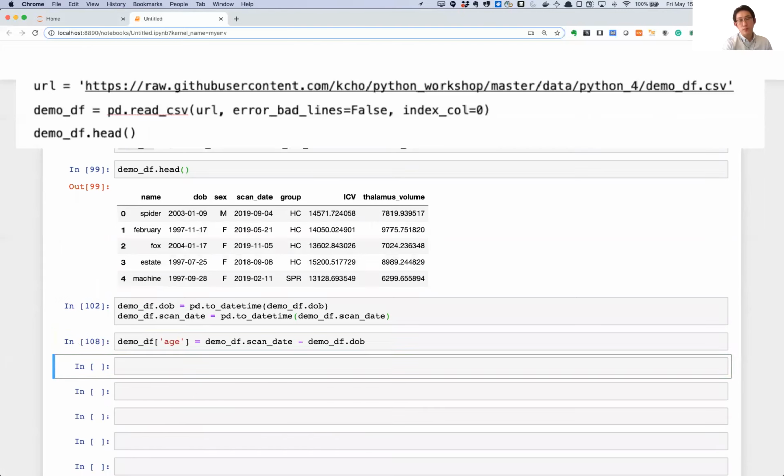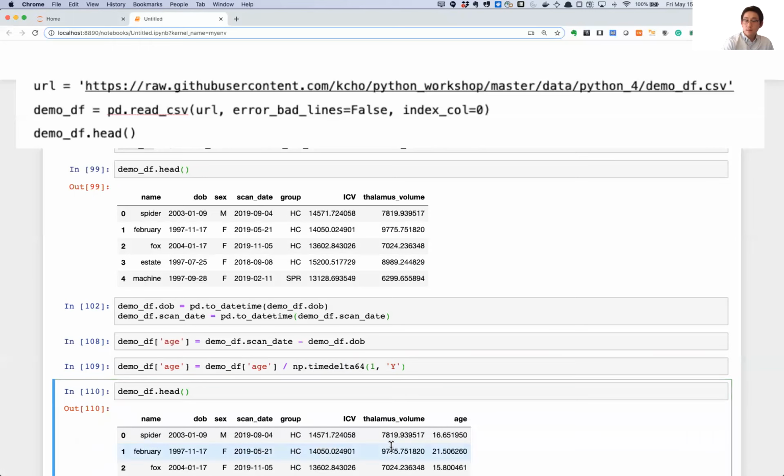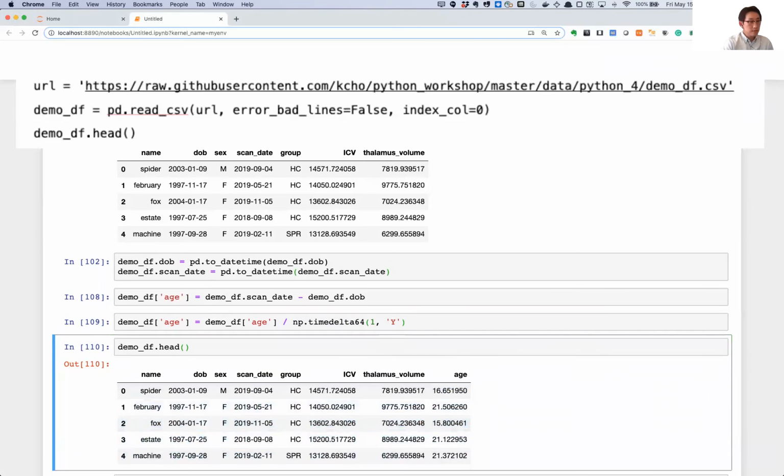But since we don't put age in days, I want to change the demo_df age by dividing them with np.timedelta64(1, 'Y'), and this just basically means I want to represent it as years rather than days. Demo df. See, now it is in years.